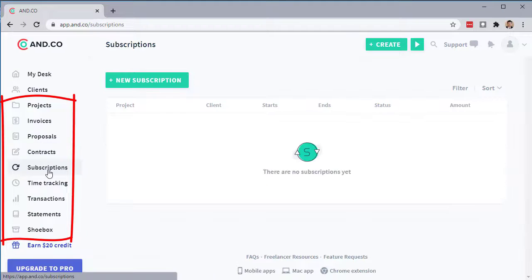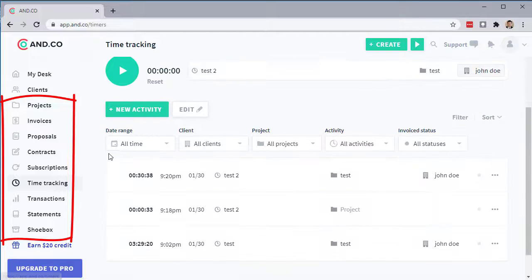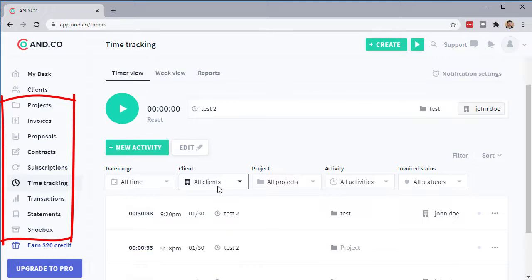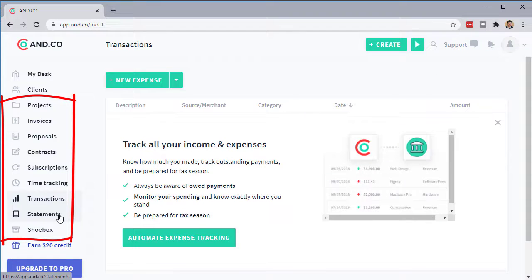contracts, subscriptions, and I love this as well because you can set it up with Stripe, which I use. Time tracking, I love this. You can filter through client, through project. This is very clean and easy to use. Different transactions, which you can access your expenses. You can import bank accounts. You can keep track of it like an accounting software.